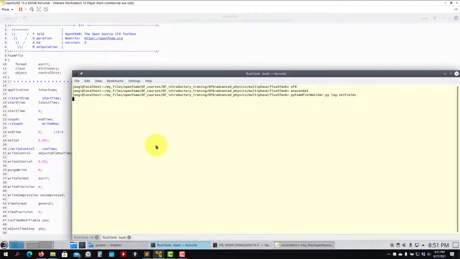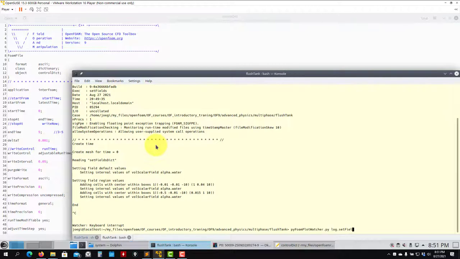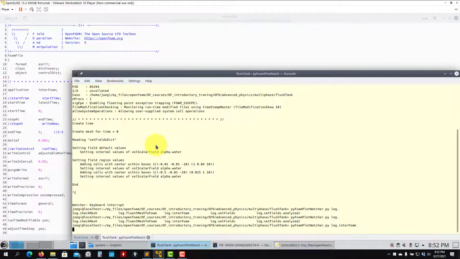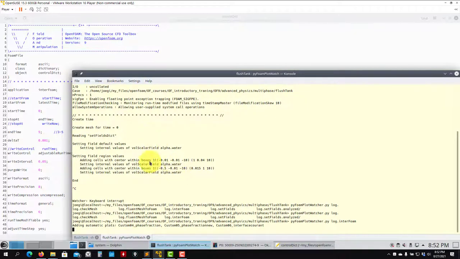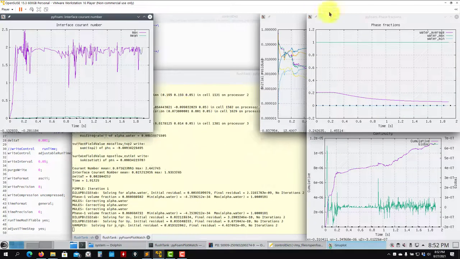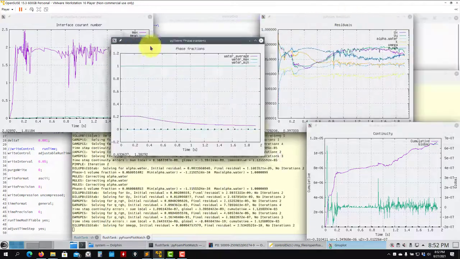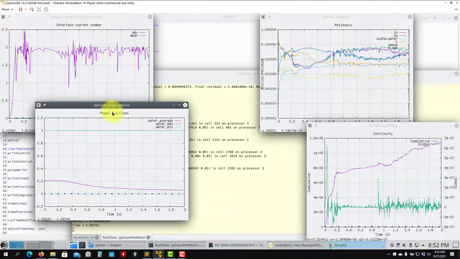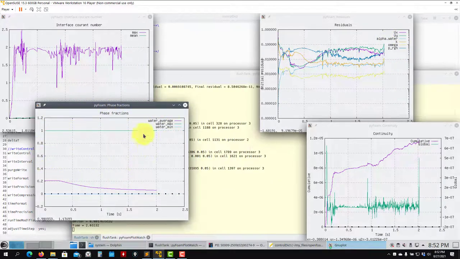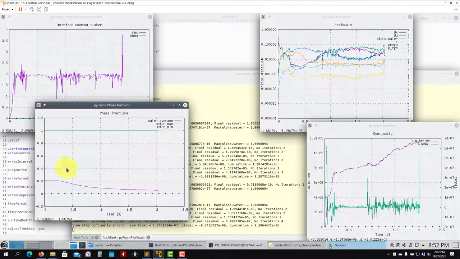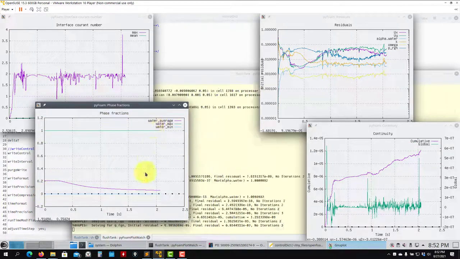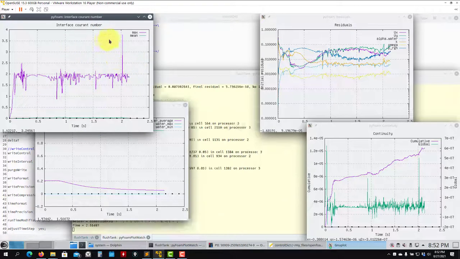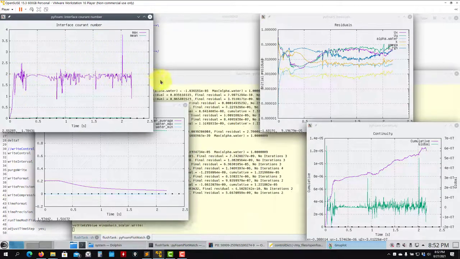You have your log file and then plot your residuals. And then you're going to see the same information, okay? But now you have new quantities here. You are going to see alpha water. And here you have also the bounded quantity. You can see if it remains bounded. So we know that it goes between 0 and 1. So you have this report here, okay? And also your Courant number in the interface, you have it here, okay?